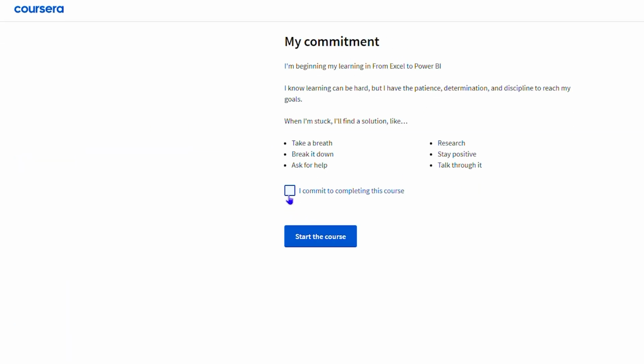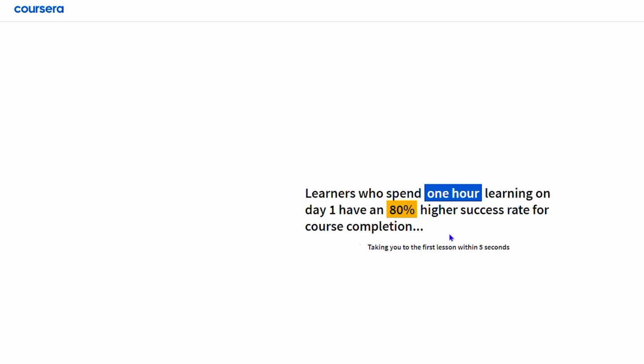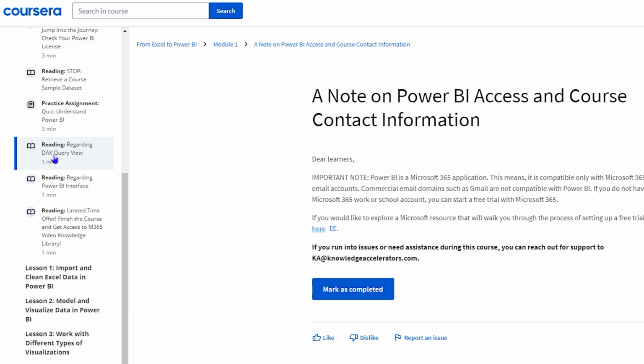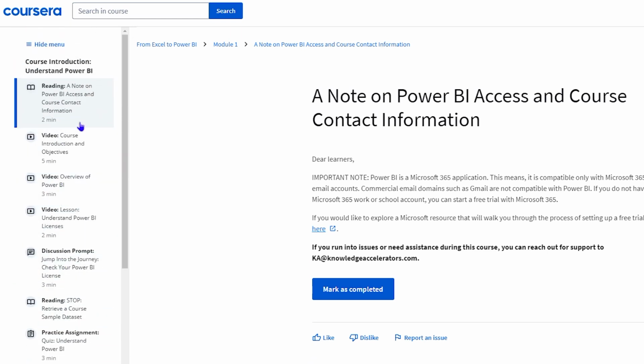You have the commitment. You can simply go ahead and click on this check mark here that says I commit, and just simply click on start the course, and you will see that it takes you over to this space here where you can start going through those modules, and you have those modules here on the left hand side where you can start going through those different topics. And yeah, once you go through that, you will be able to mark it as complete.